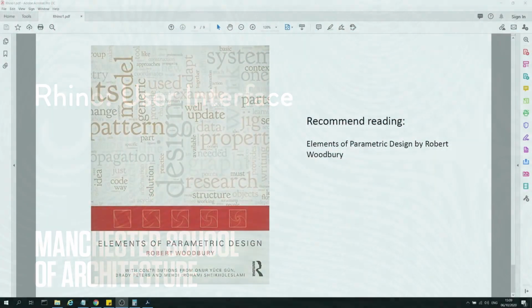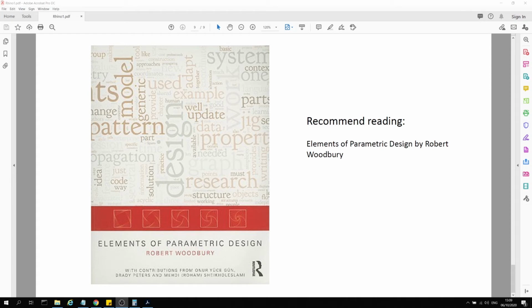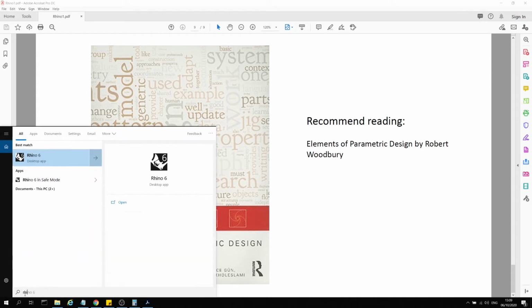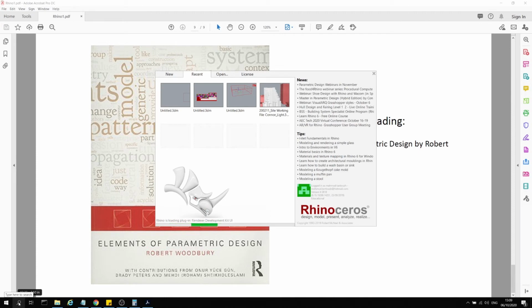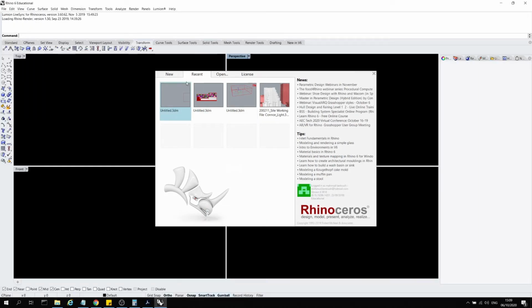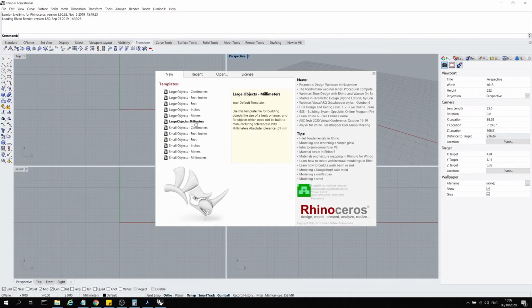Now that the intro is over, we will start by launching Rhino. You should all have Rhino installed now, and we'll just give it a second to load. As you can see here, this is the loading interface, and what we want is the large objects in millimeters template to start off with.